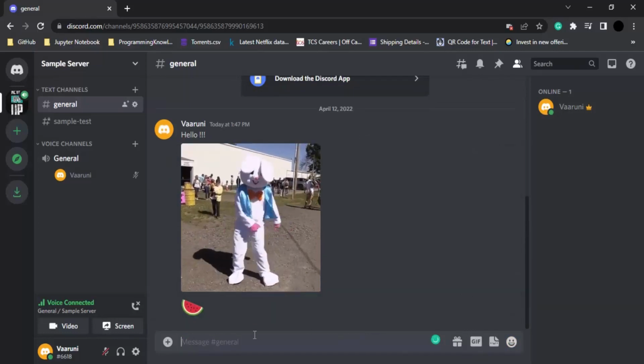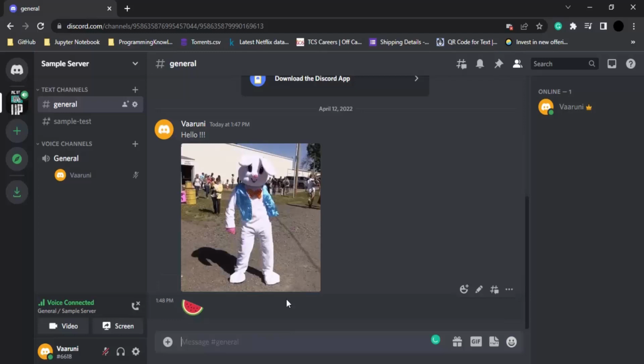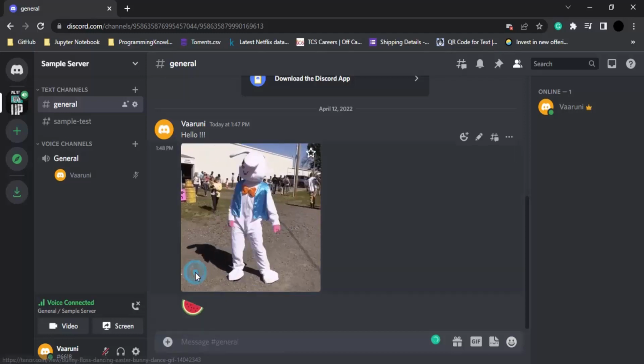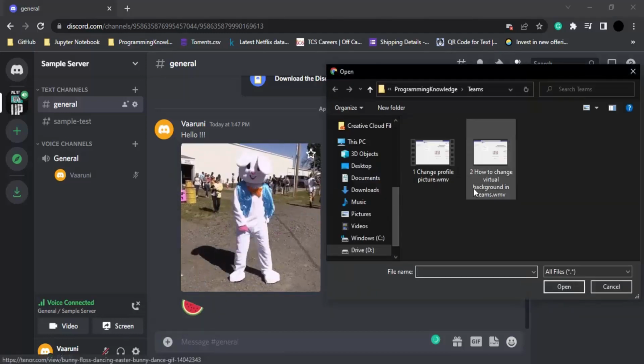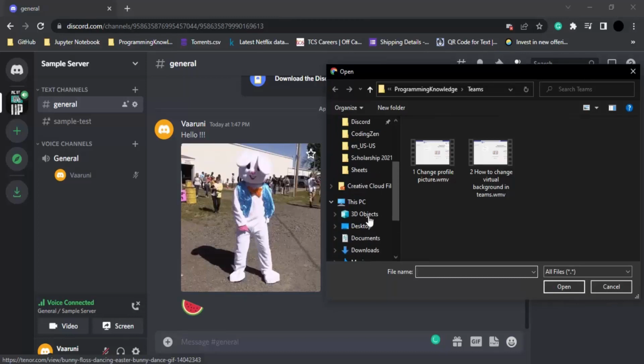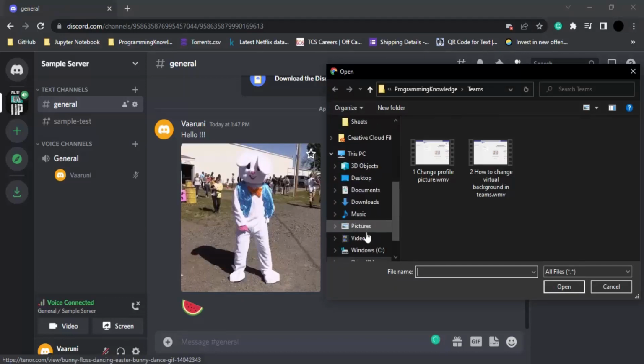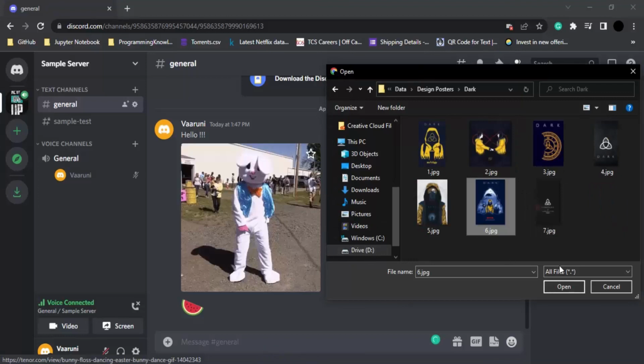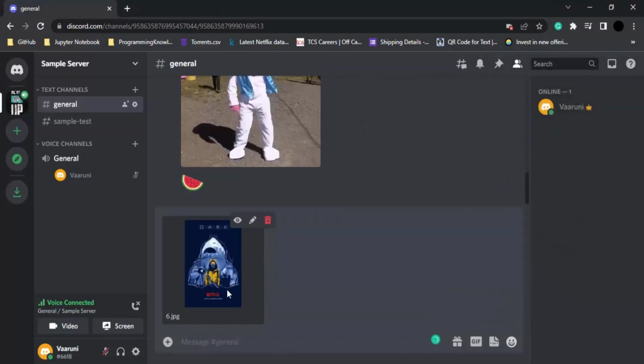Okay, if you want to send any of the image files directly from your PC, then you can just click on this plus icon, and you can just click on this upload file, and this would allow you to upload the files. So let me just go to pictures, and let's just see if we can upload some picture. Okay, so this is the image that I want to send. So let's just click on open, and that image is now available as a text box.